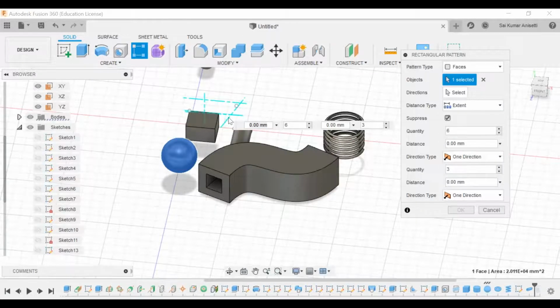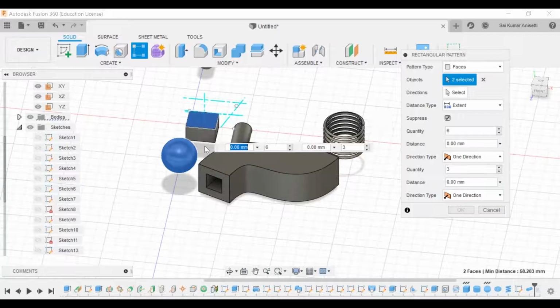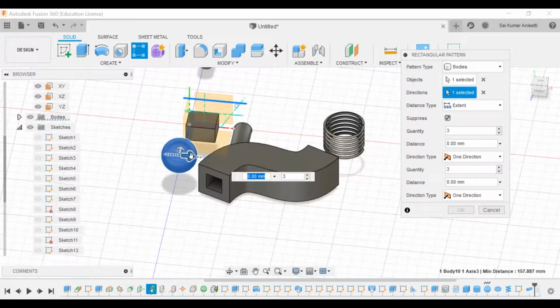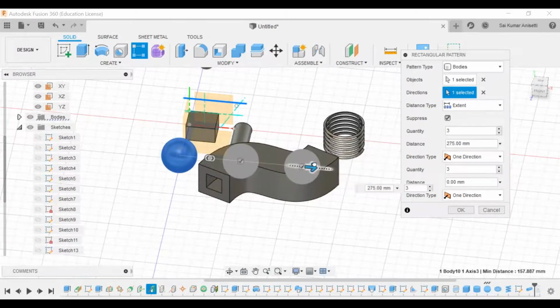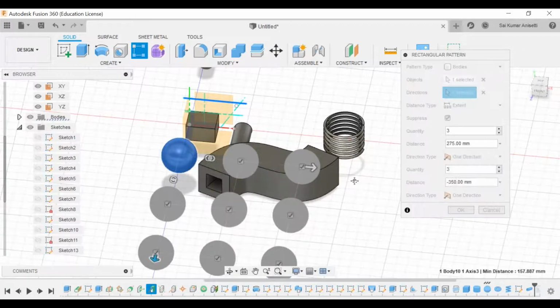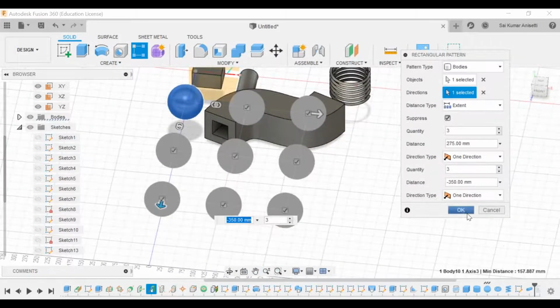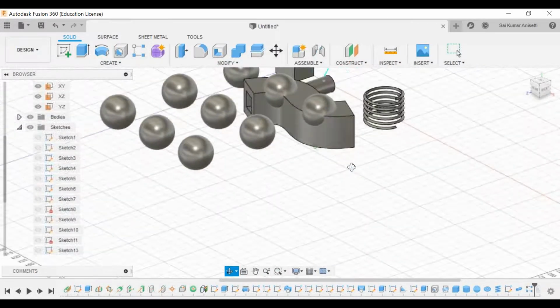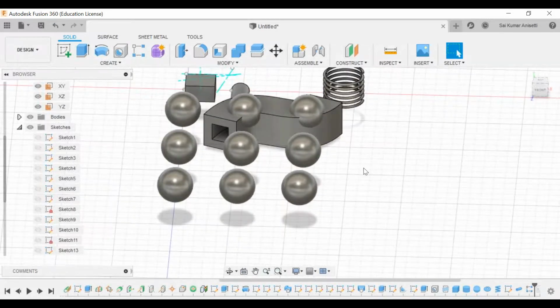One direction. I'll just go with this pattern type, bodies. Select this body, directions. Generally I'll go with this direction. I'll create 4 or 5. So select any distance and give those values to have a rectangular pattern.